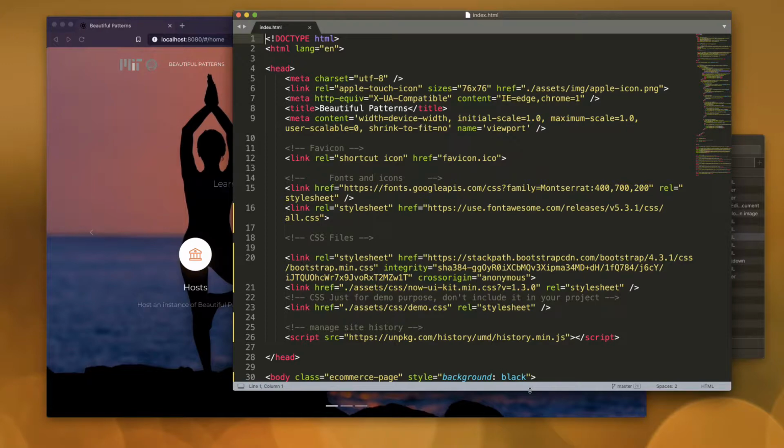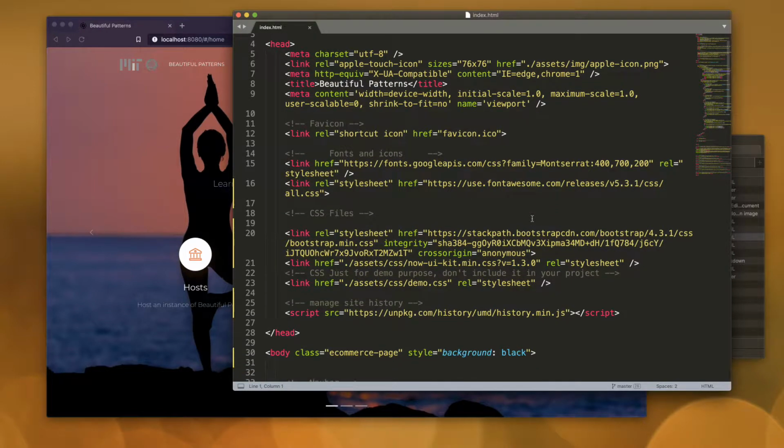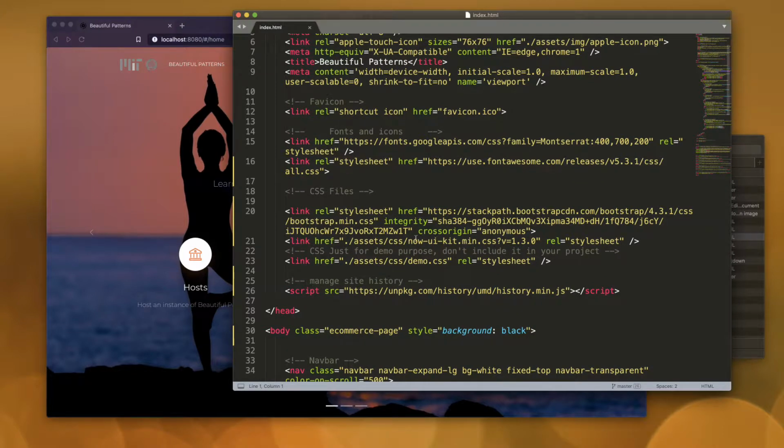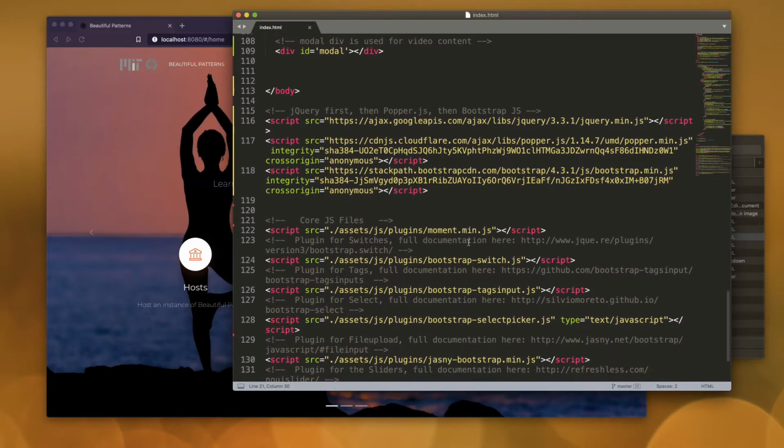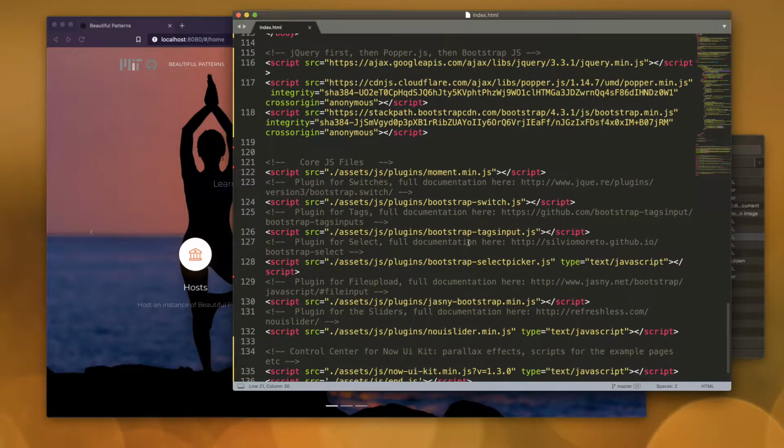That template is called, if you can see here, let me go ahead and scroll to the part that defines the CSS, it's called Now UI Kit, and the rest of it is just a minimization of that file. At the bottom are the JavaScript files that I mentioned. A bunch of them are boilerplate, like jQuery, and some others are extensions of Bootstrap specific to this template.